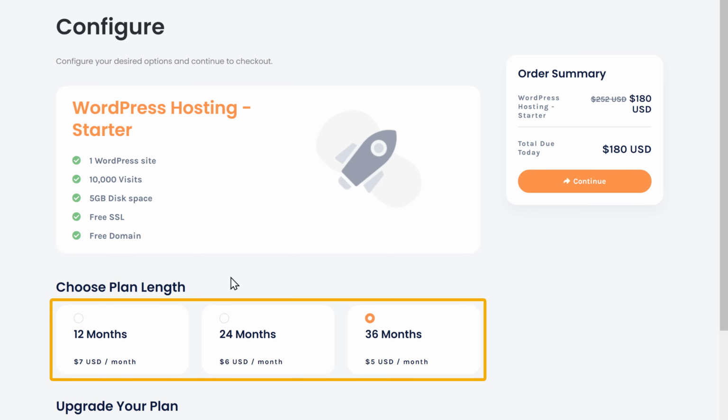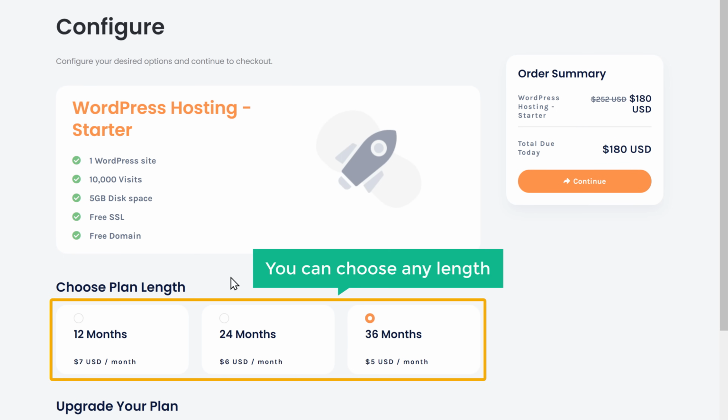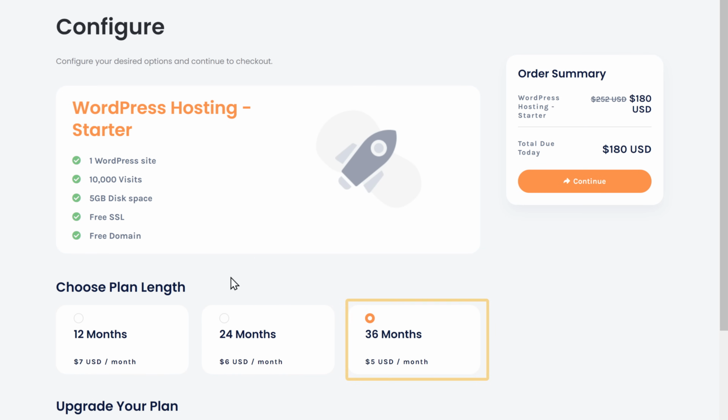Now here you can choose how long you want the hosting for. You can choose any length here. As you go longer, you can see that we are getting a discount. Now I'm going to choose 12 months. And click Continue.